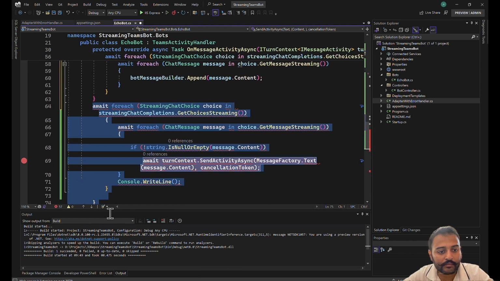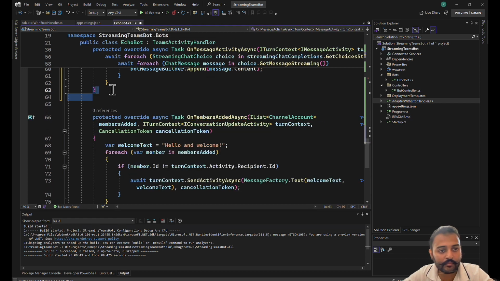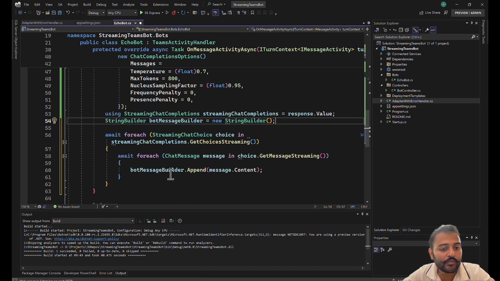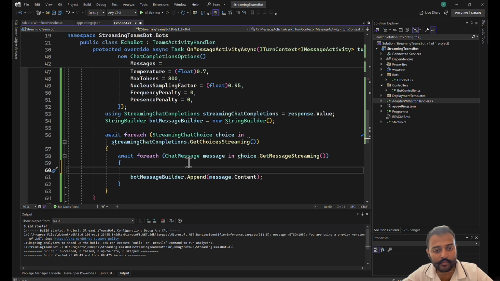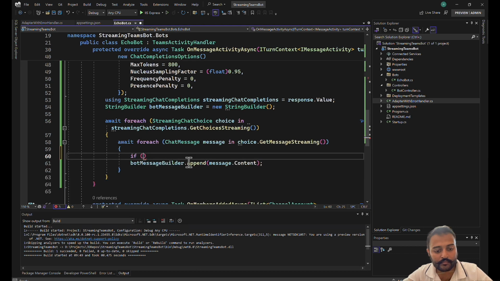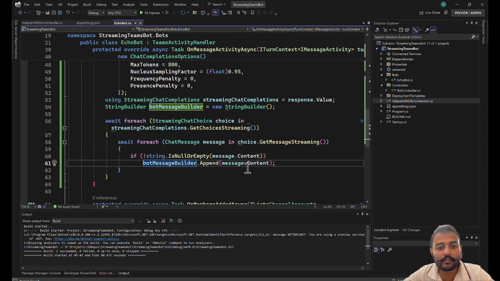We are not done yet. Still some work needs to be done. Basically, we create a string and then we show that response to the user. And that string keeps on appending with a new message content. Perfect. And since we do not want to get into that issue, the null, so let's put a condition. This seems to be fine.